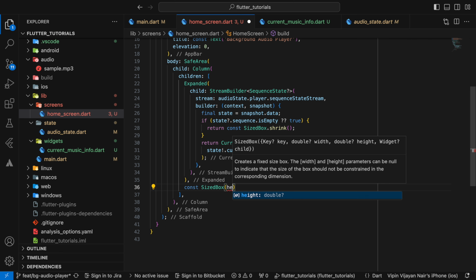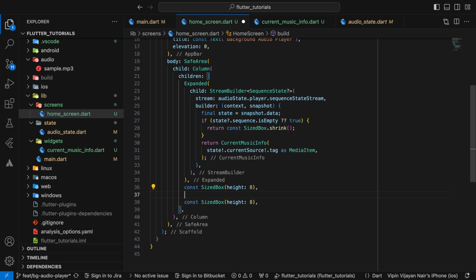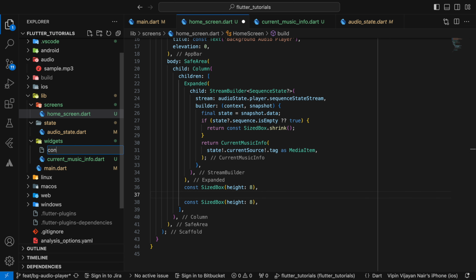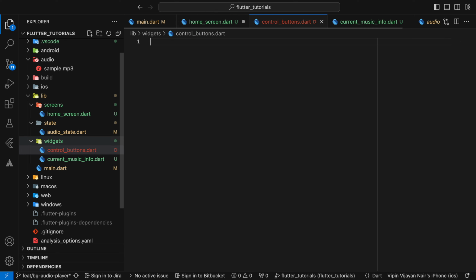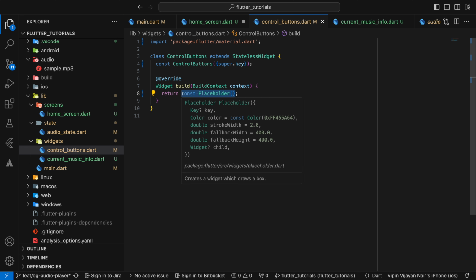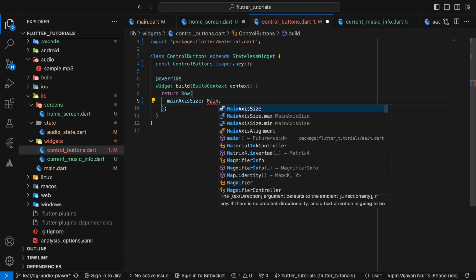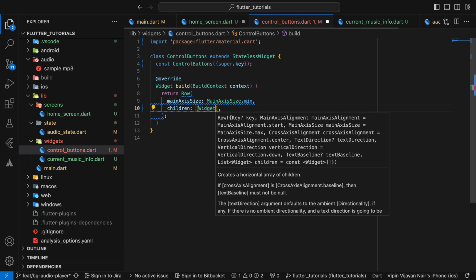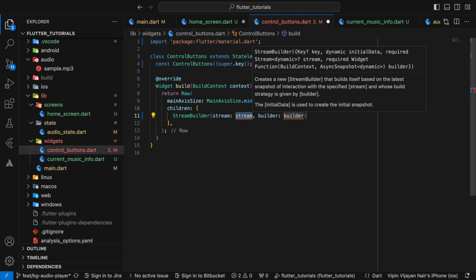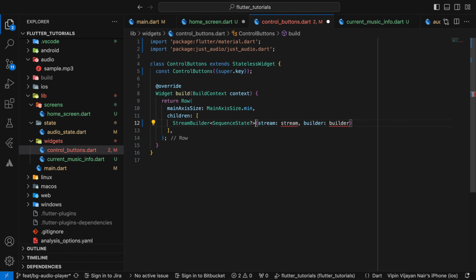Okay, now we need to add the list, the playlist. Let me give some spacing and add the control buttons to play, pause, skip to previous and next. So let's create a widget to hold those buttons, and it's going to return a row. Set the main axis size to minimum, and the children is going to be, the first one is going to be a previous button, skip to previous button, and we need to get the state from the sequence state.